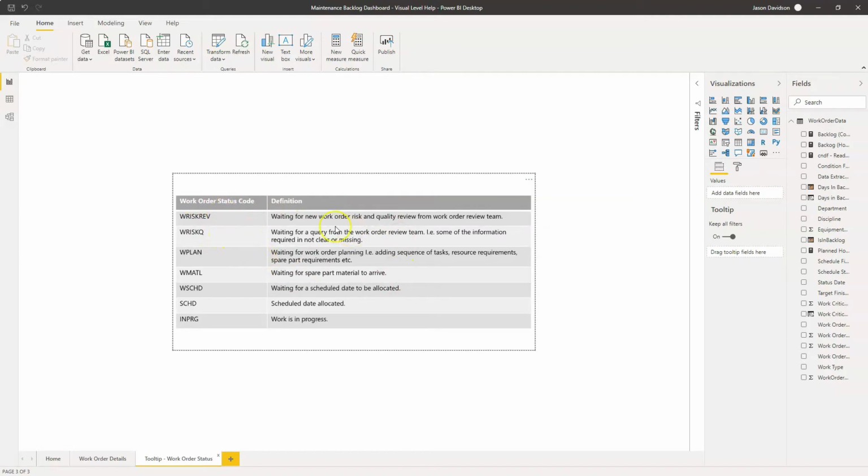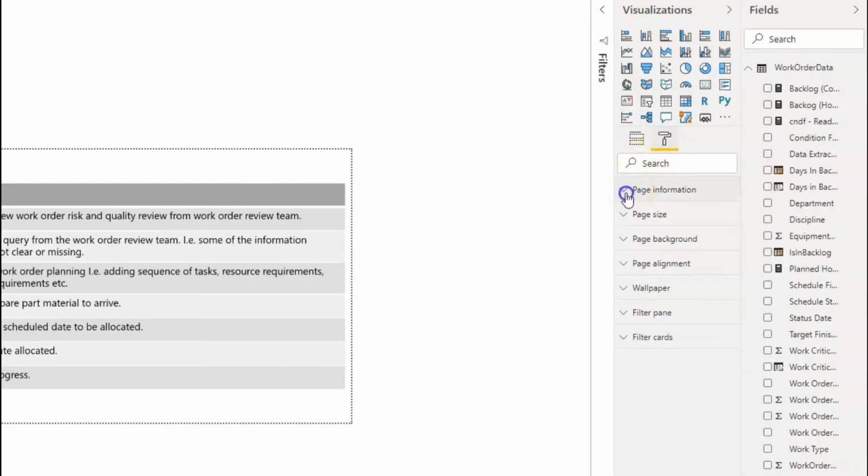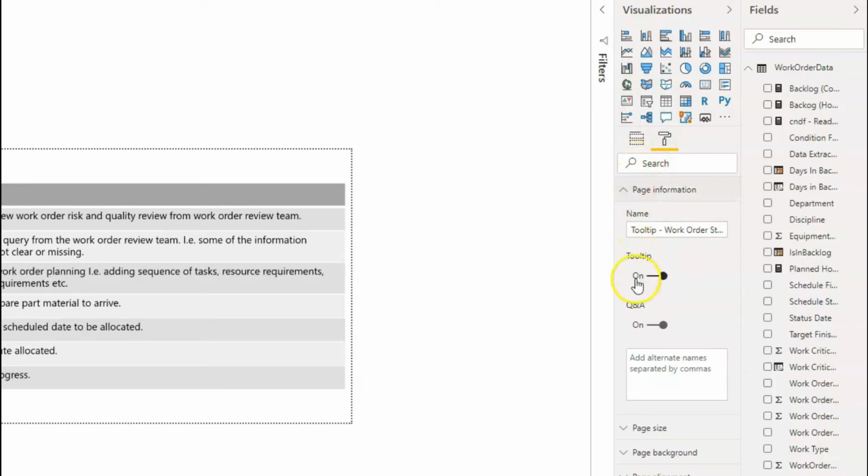I created a table in PowerPoint and exported the table as an image, and I've imported that image into this page here. Now, the one thing you do need to make sure you've done on this page is if we go to format and click on page information, make sure you've checked this tooltip option here. And that will mean that this page will appear as a tooltip.